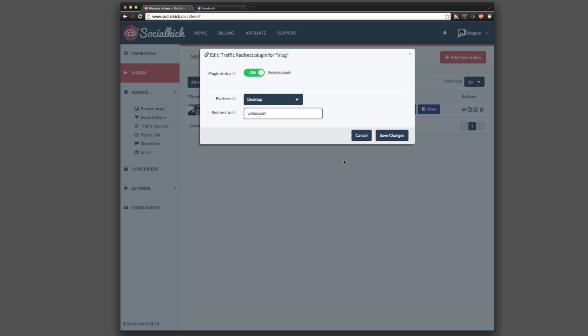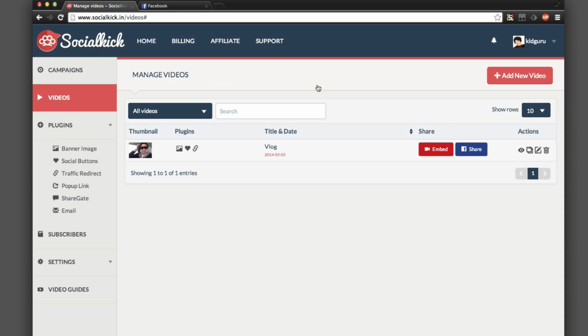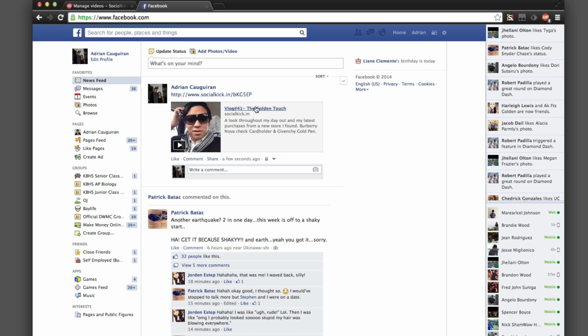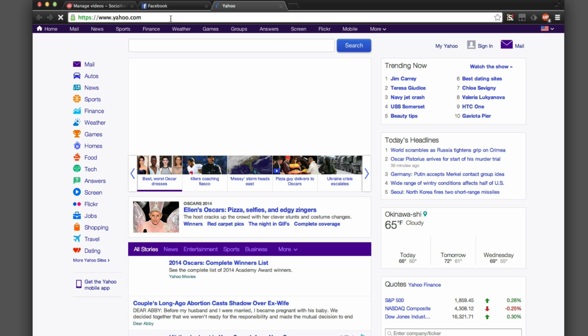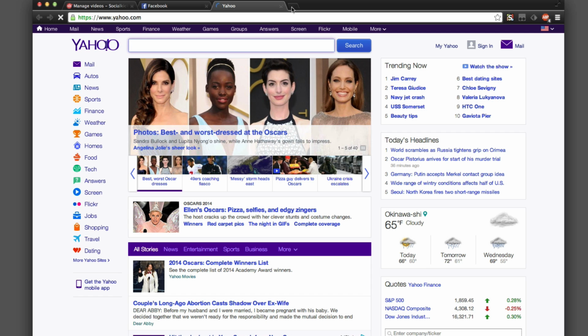You click save, and now if I click on the Facebook page over here and I click on the title, you'll see that from here, it's going to take me to yahoo.com. So it easily redirects that very, very simply there.